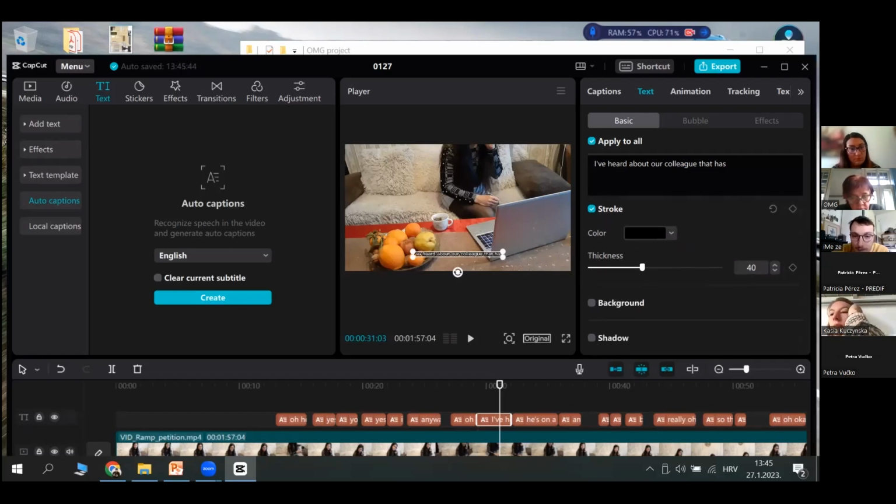The thickness of it is a bit too much. We can dial that down a little bit. You can do it here. You can drag this and see how much you need, but basically something like this is enough because we are going to be adding the background.